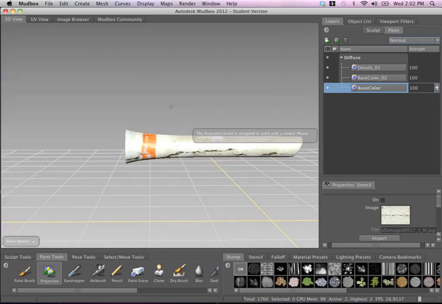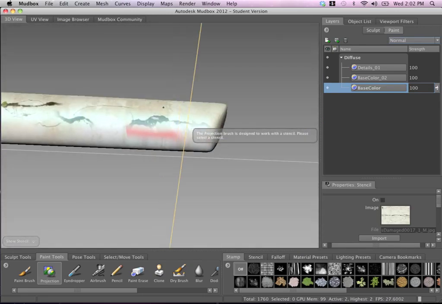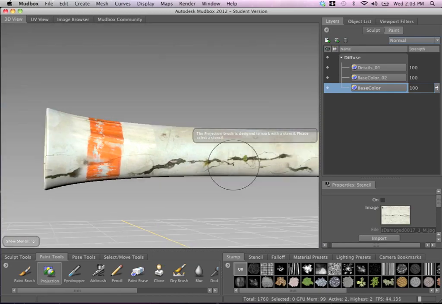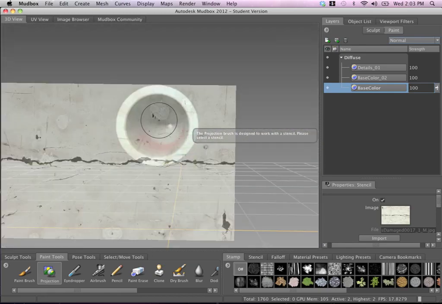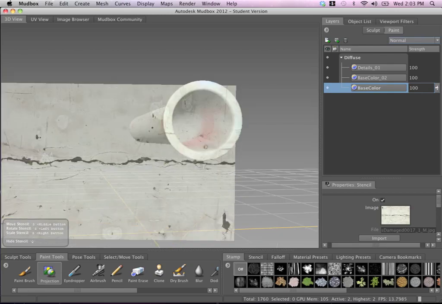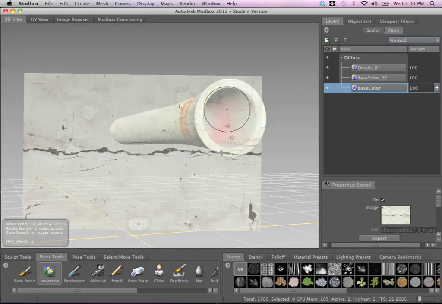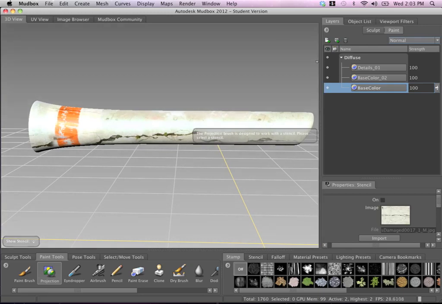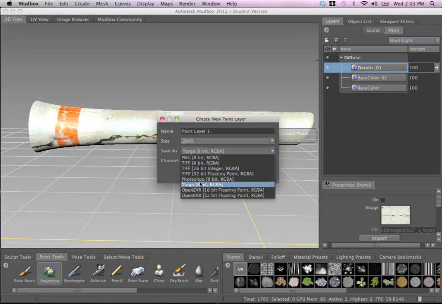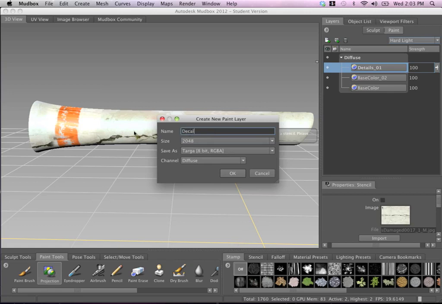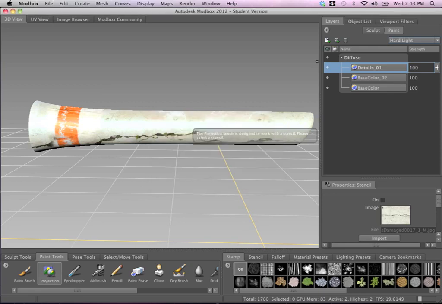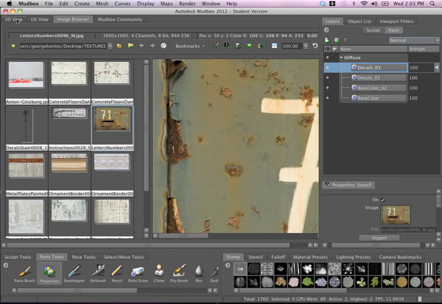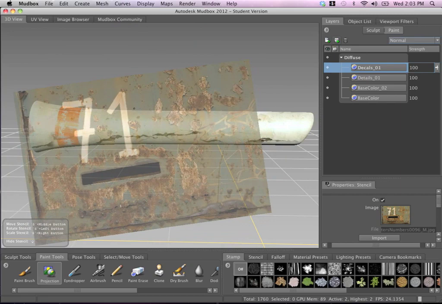So now I can go and create some decals, and then I'm going to make a bump map. So I'm going to go and create a new layer. This is going to be TGA decal. Decals 01 TGA, okay. Go to my image browser. I'm going to select this image here. Rotate it.